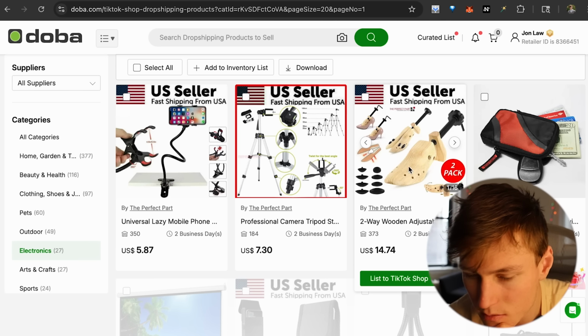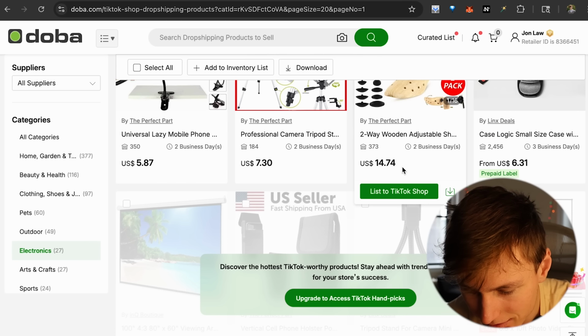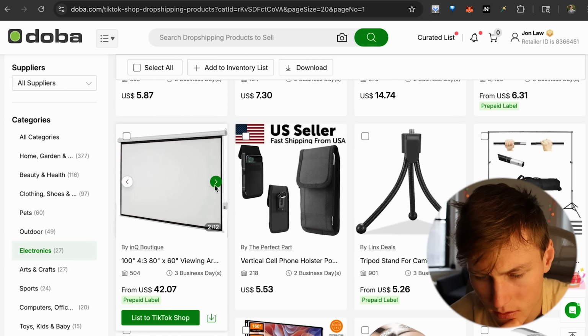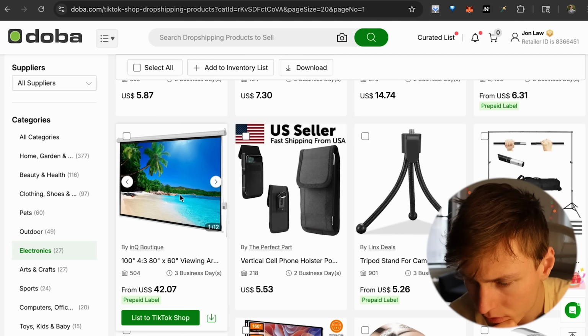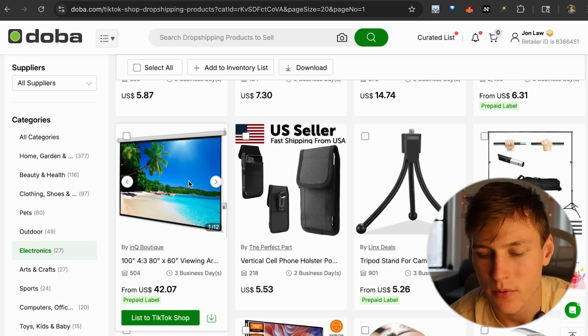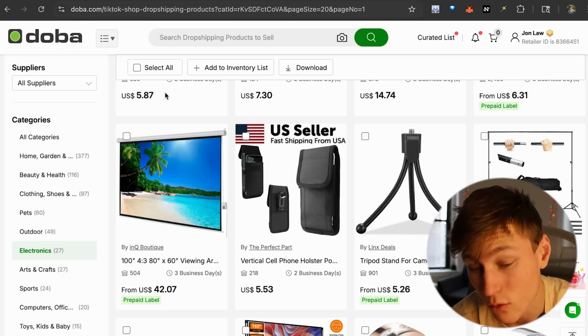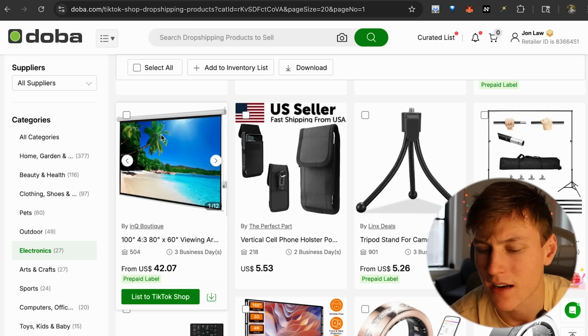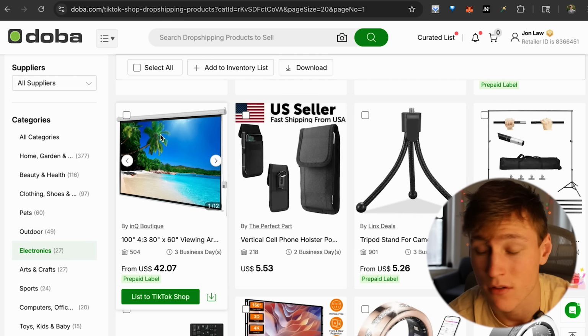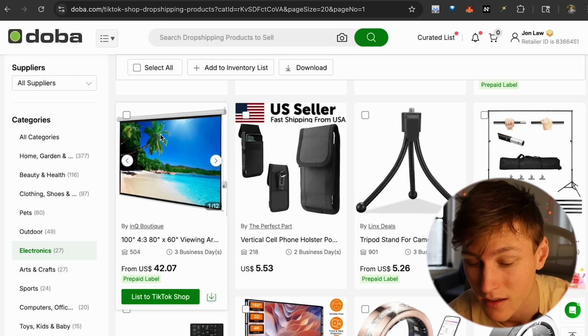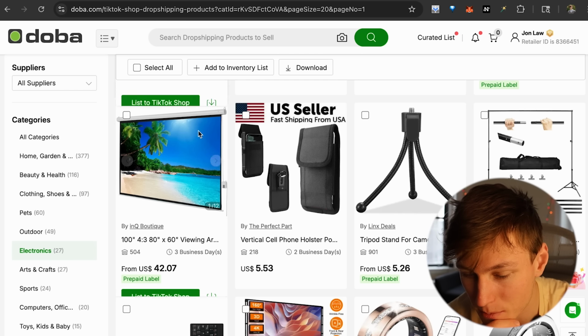I don't know what this is, but it looks unique, so I like the look of that. I really like the look of this initially, because everyone kind of is aware of these, but no one I think has one in their home. So if you maybe advertise that as like a home theater for 60, 70 bucks kind of thing, that might be something. So I'm gonna keep that in mind.